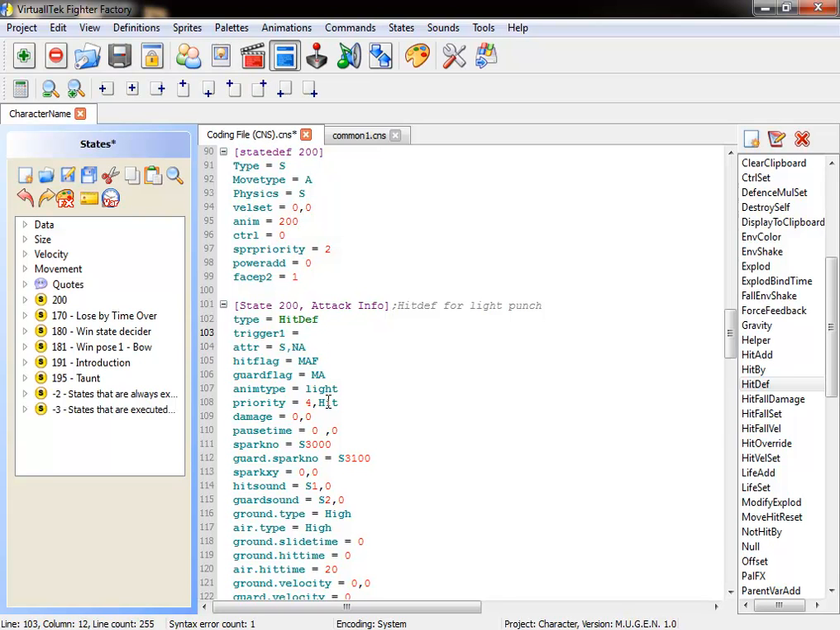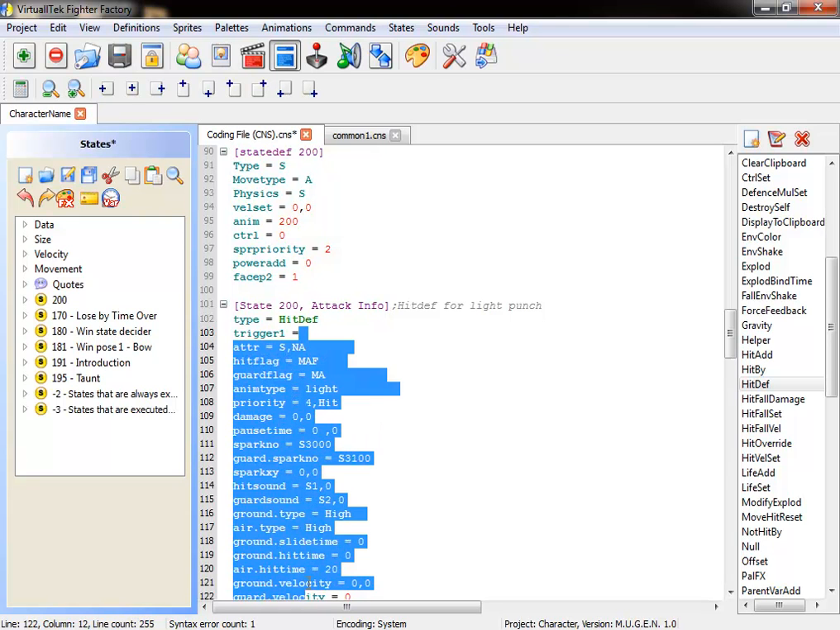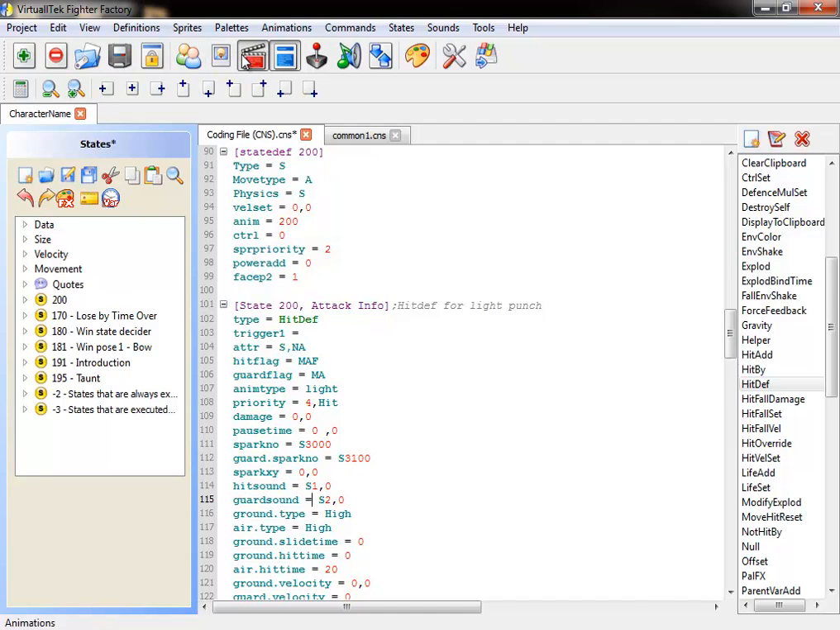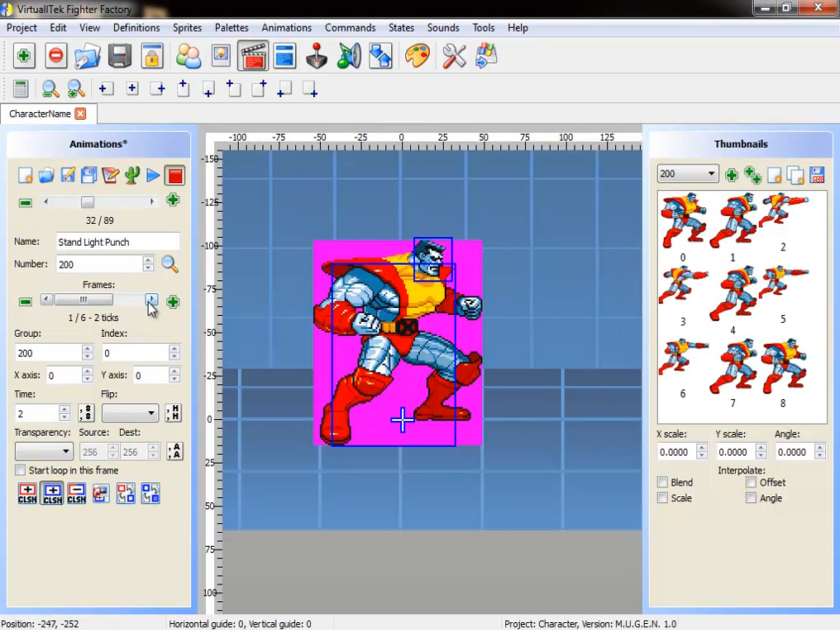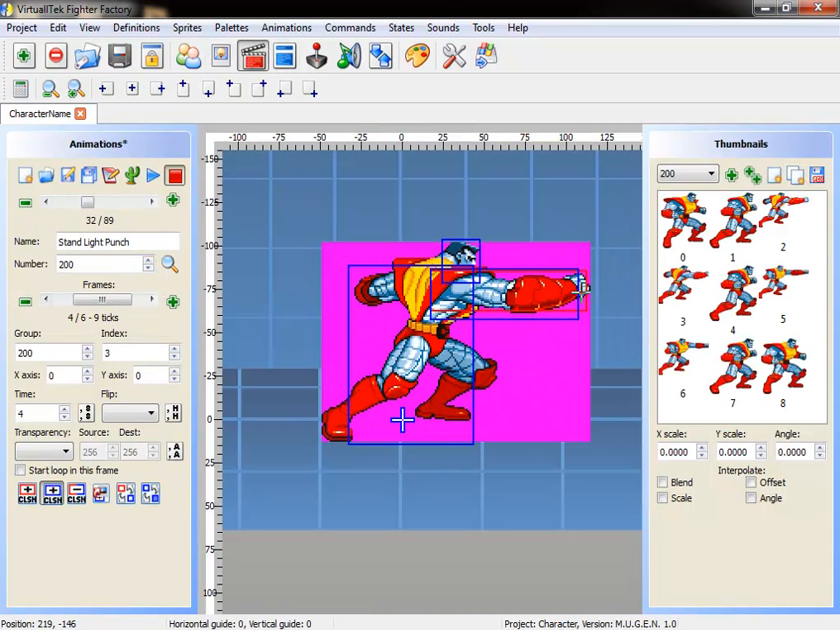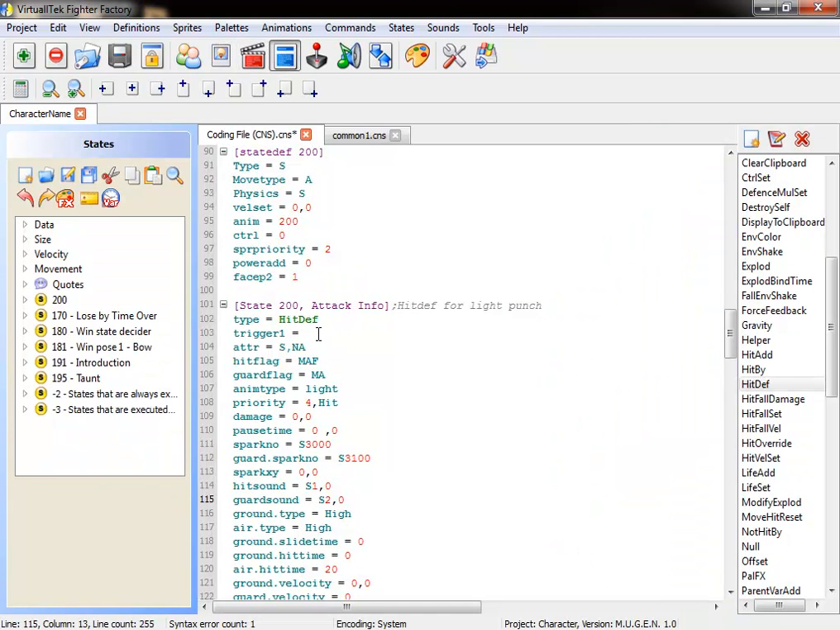What would be the trigger of this hit def? Well, the trigger would be the attack frame, because that's the frame that does the damage, and this is the information for that attack frame. So if you go back to your attack and look for your red hitbox, mine's on frame 4. The trigger for this, which is a frame trigger, is anim elem, which stands for animation element, and mine was on frame 4, so you'd type number 4 in.